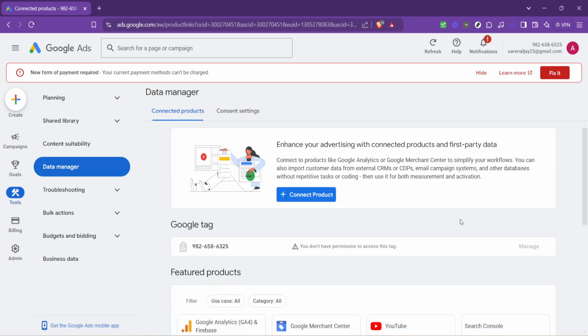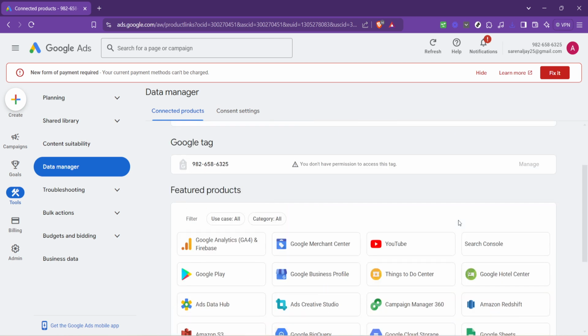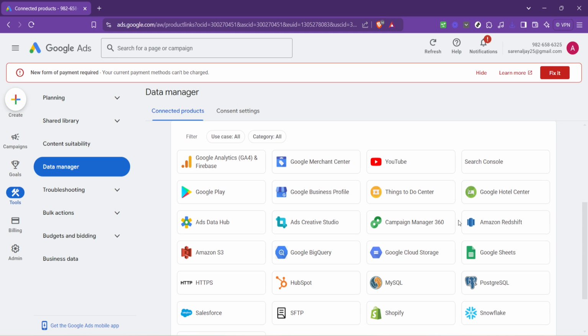This page plays a crucial role in how your Google Ads account interacts with other services and tools. The Data Manager essentially acts as the conduit for these interactions, managing the flow of information between Google Ads and other platforms. Once you're in the Data Manager section, you'll notice a segment that showcases the different services you can link your Google Ads account with.